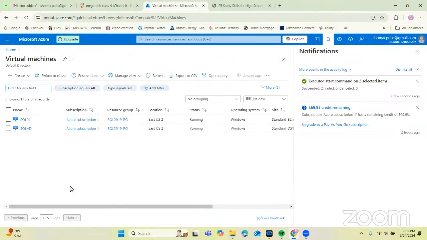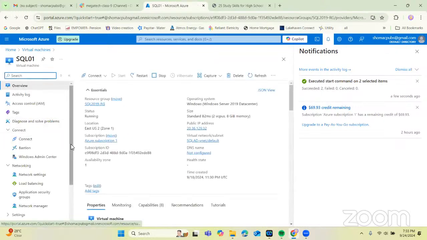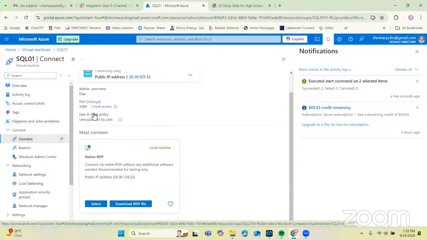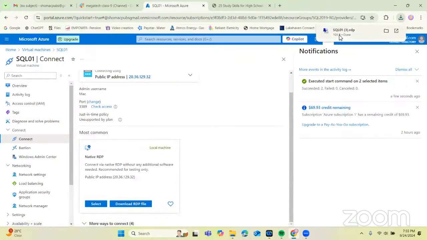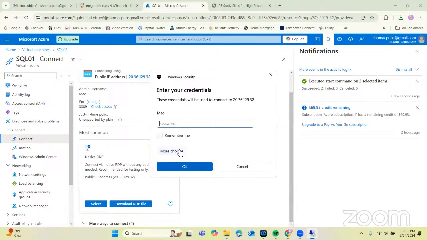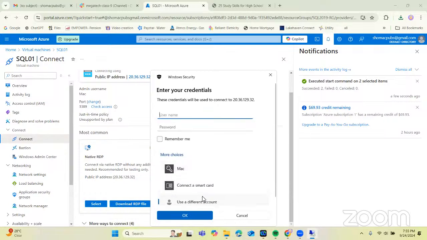Okay. Connect to SQL 01. I just want to be sure that you can see. You know how to connect now. Yeah, it's connecting. Download RDP file. Connect using your domain name / your username. More choices. No more choices, then use a different account. Domain name. No, domain name.